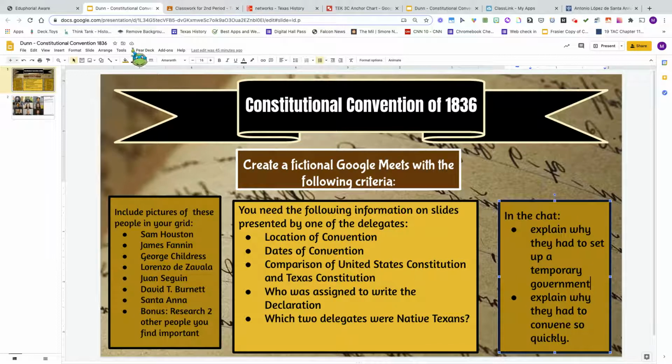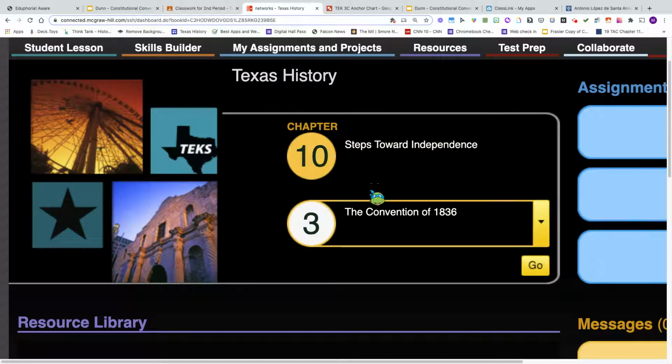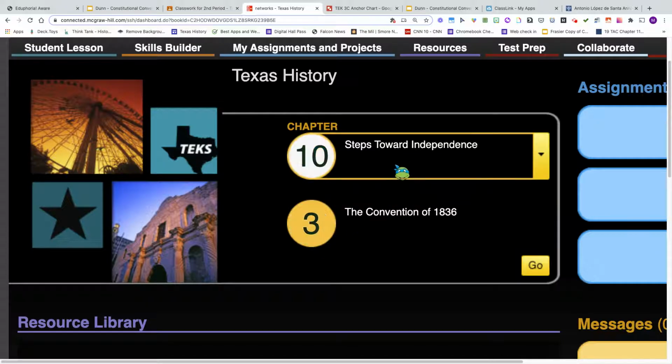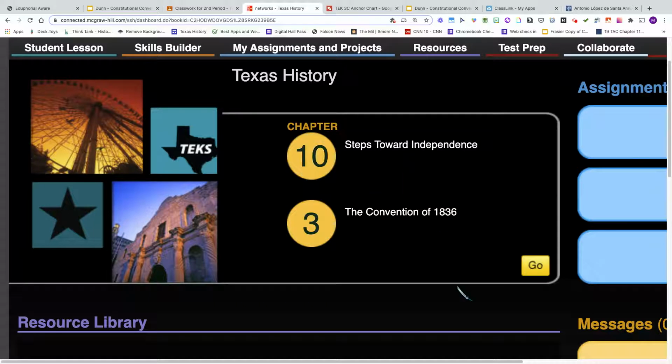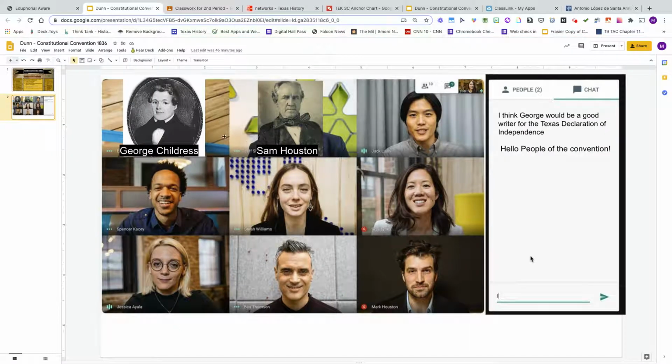And then, so now let's look at our actual Google Meets. So you'll notice that I put up some pictures on here that it looks like Google Meets. So in order to find this information, you can go to the textbook, chapter 10, lesson 3. Okay, ask a friend or a neighbor if you're not sure how to get there. Chapter 10, lesson 3 is going to take you to the Convention of 1836. All right. Now, so what I did here is I went ahead and added these on here for you. You're just going to go and look up the information that you need.